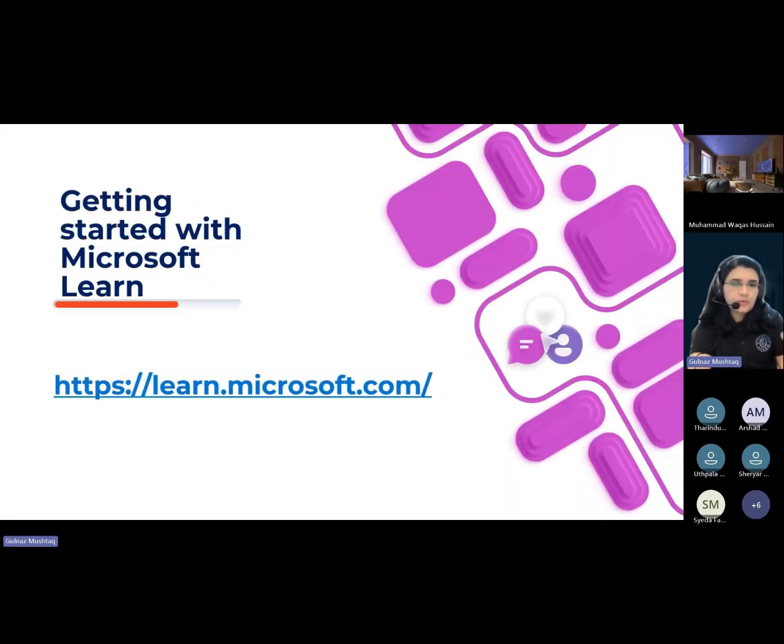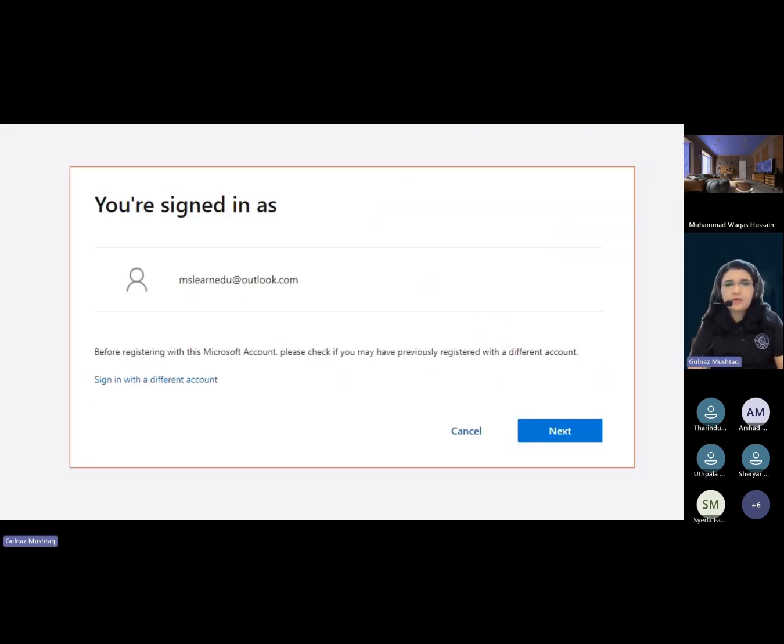If you open up any browser and type learn.microsoft.com, you will get a page, and on the right side there's an option, sign in. So click on that, sign in. You should have a good email address to use on the Microsoft Learn platform. First of all, register through the Microsoft Learn platform using any good email.